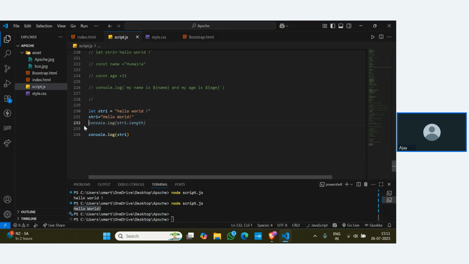So the second property is that a string is case sensitive. See, if you write hello world, h is small, so it will always give you the small one. Okay. Wait a minute.